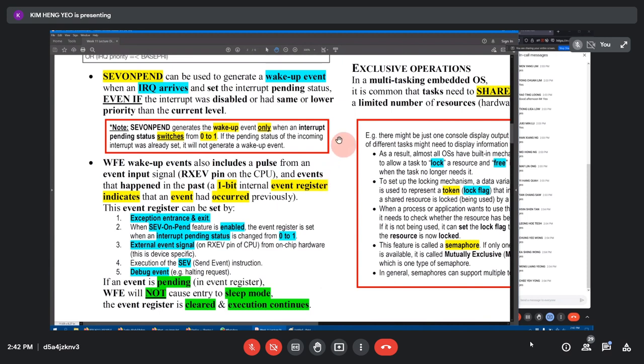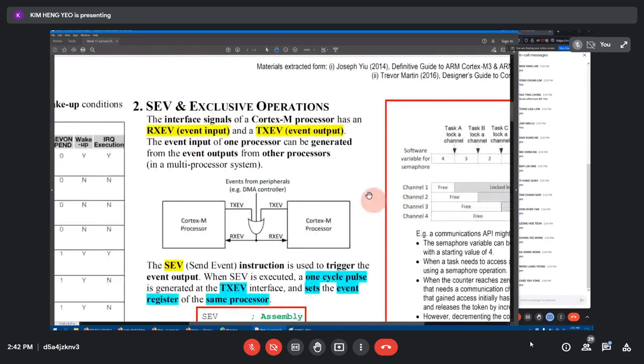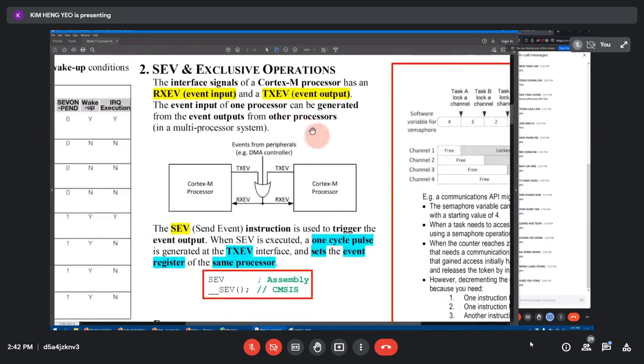Okay, now lastly, there is one more feature used for power saving, and that is called exclusive operations. So we talked about SEV already, the SEV event. Now, exclusive operations is a special feature of Cortex-M3, M4, and upwards processors. They are used to support operating systems. You know, when you use your operating system, your RTOS, you've got semaphore, right? So what does the semaphore do?